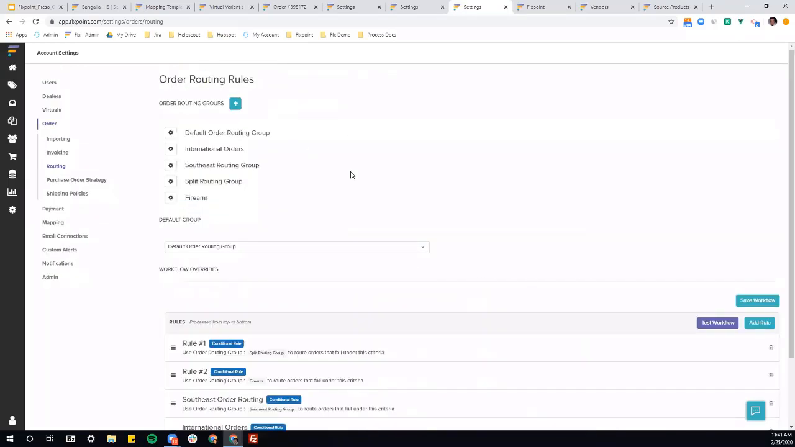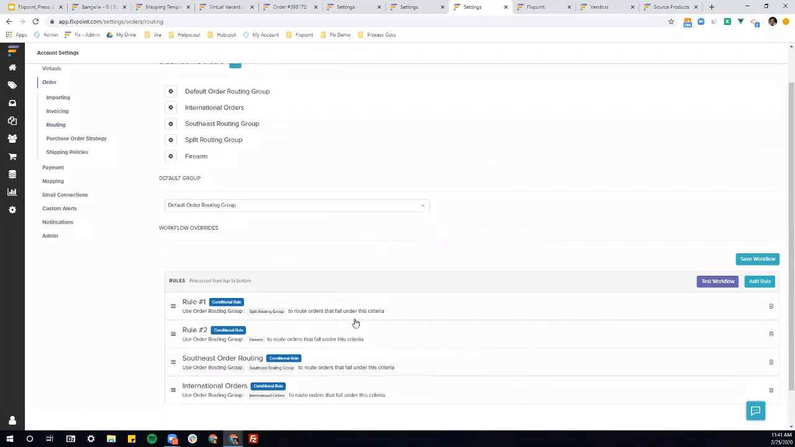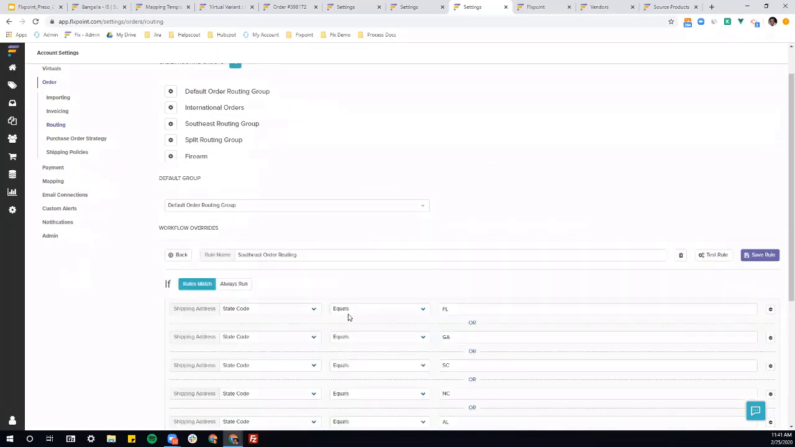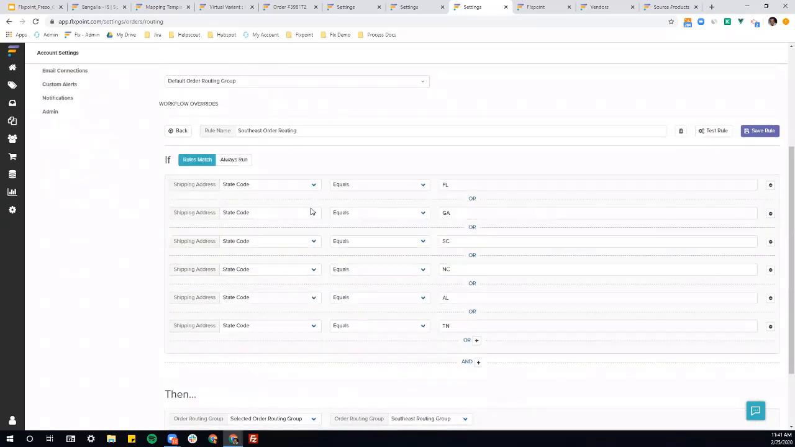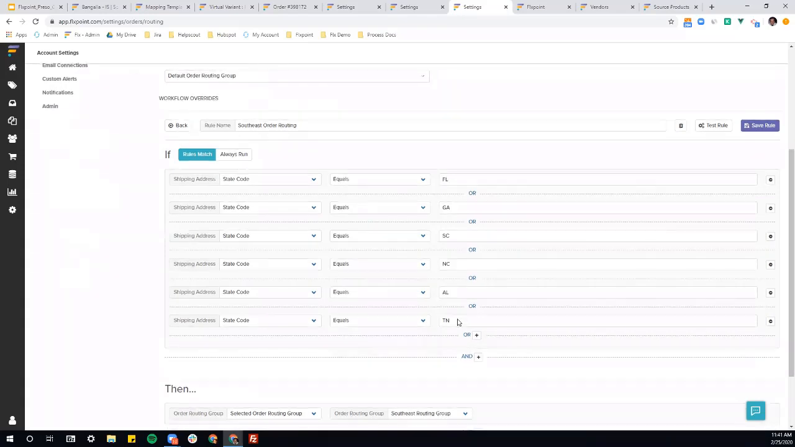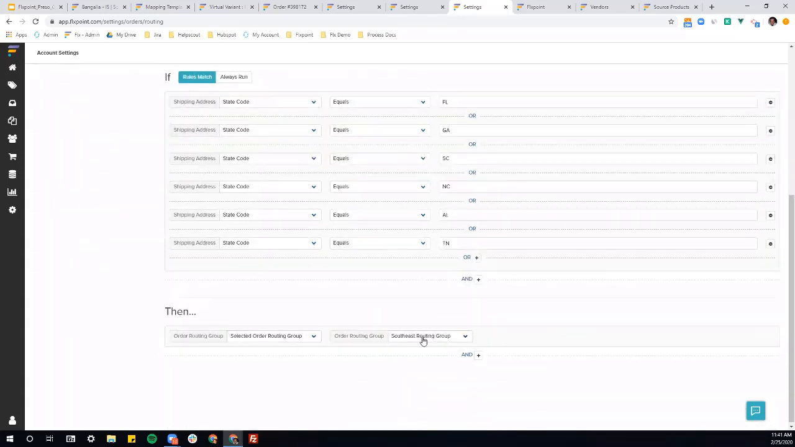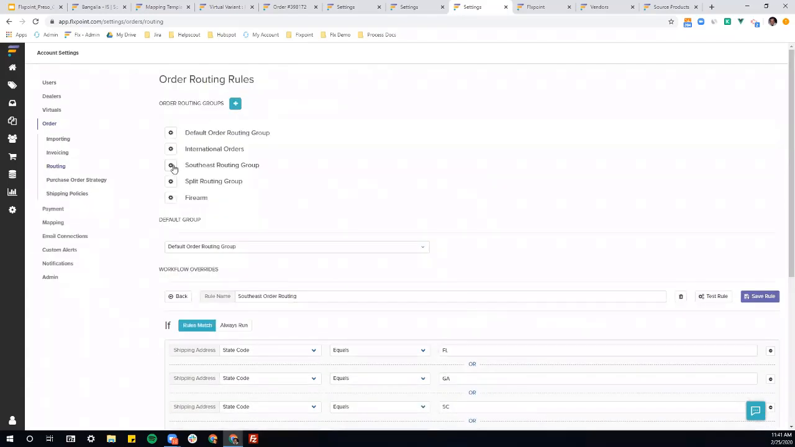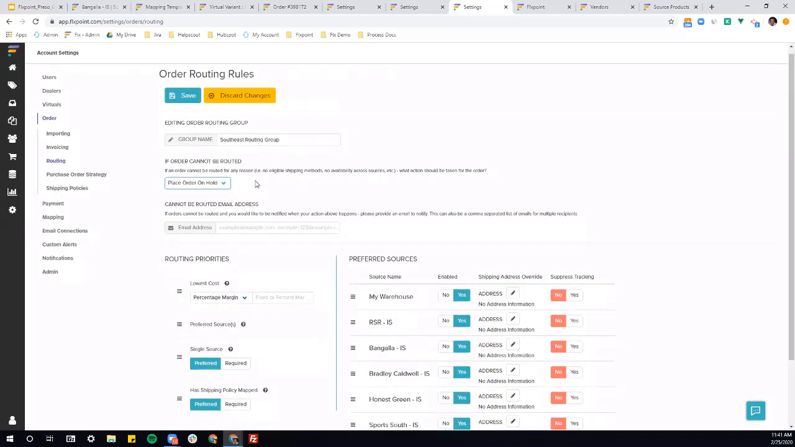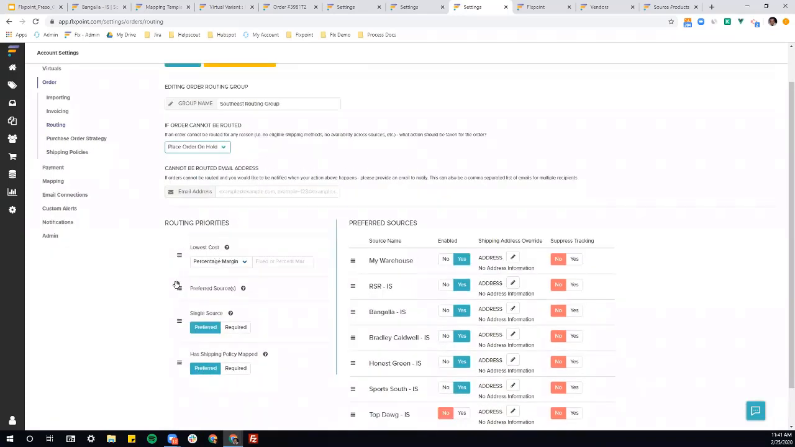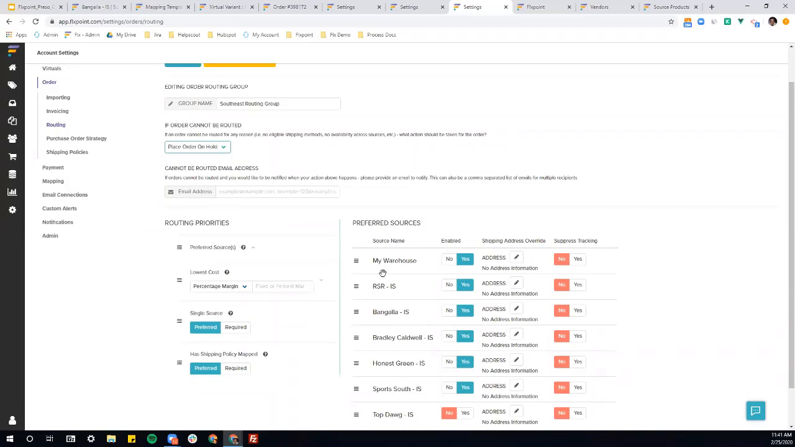Now we can also take this one step further, assuming that we know the locations of our suppliers' warehouses and where orders are being shipped from. In this example, let's say that we're getting an order from one of these states here in the Southeast. And so we want to use this specific Southeast routing group. And so what does that look like? Same thing with the routing priorities, lowest cost, preferred sources, single source.